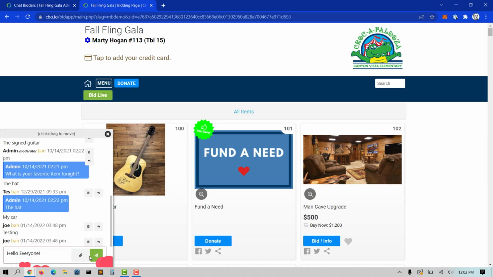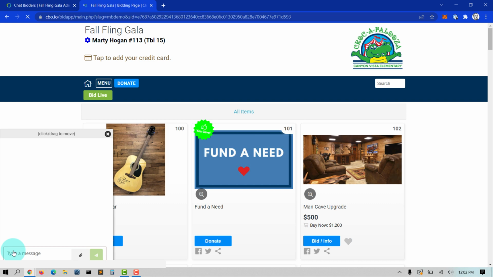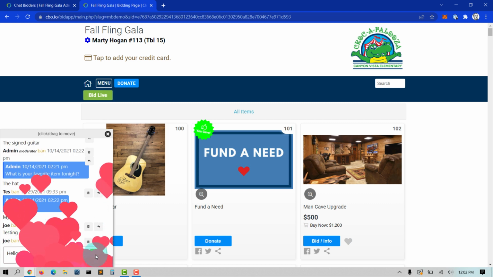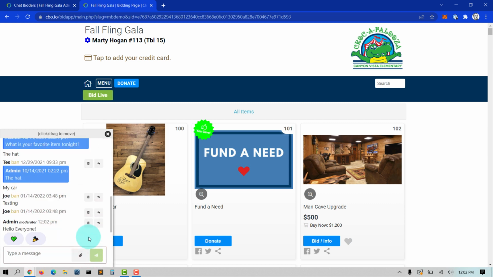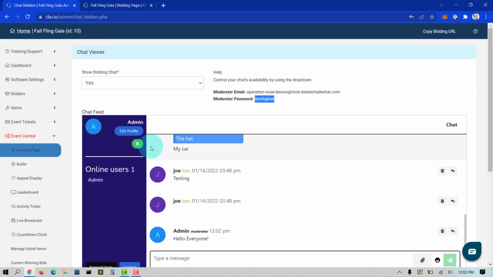With the purchase of mass messaging, your organization has the ability to accept chats from your online visitors. The chat bidders feature allows your signed in bidders to chat openly while logged in. At the bottom left of the bid site, there is a blue chat icon. If you click on that icon, you can specify a display name, join the chat, and send a message. Others can share thoughts, pictures, emojis, and communicate with other bidders regarding your event.